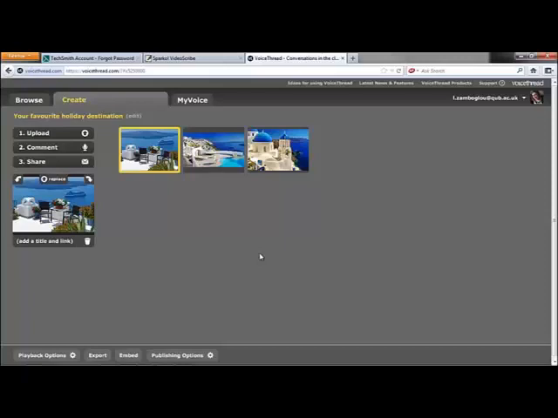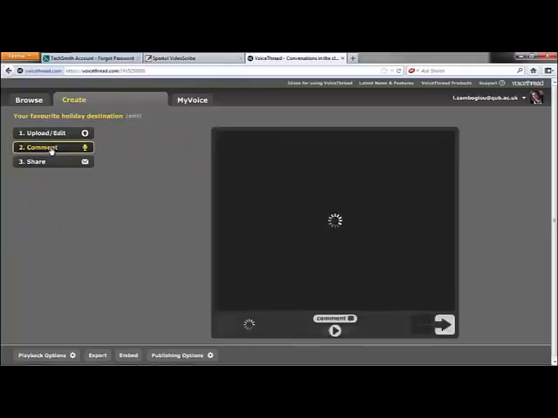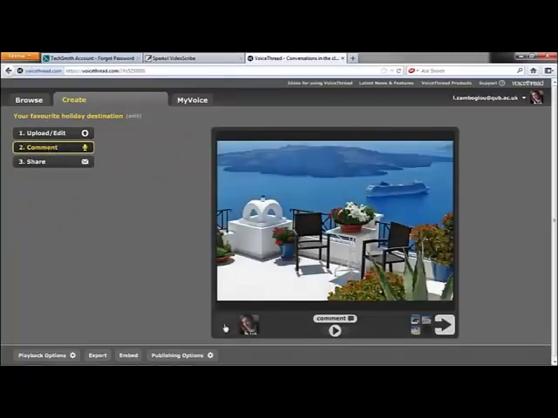So the next thing I want to do now is add a comment. So I've uploaded the document. The next step in the process is to actually add a comment to this document. So I click on the comment link. So what we want to do now is actually add a comment. So I'm going to share this with my class. I'm going to give them a little bit of instruction of what I want them to do. So I'm going to add a comment.